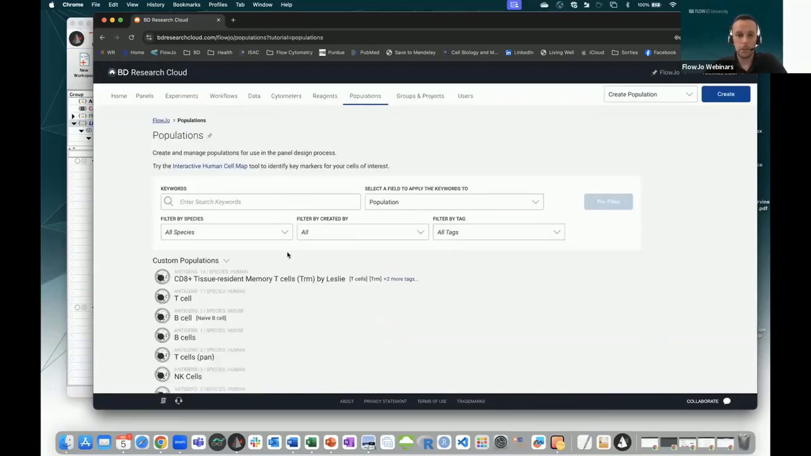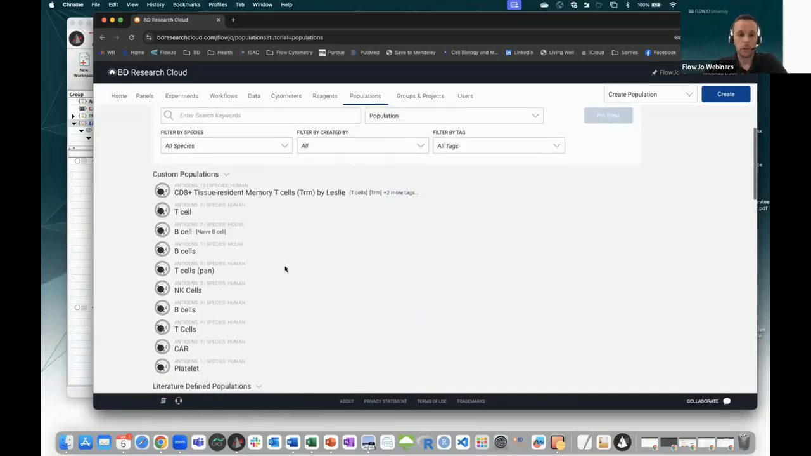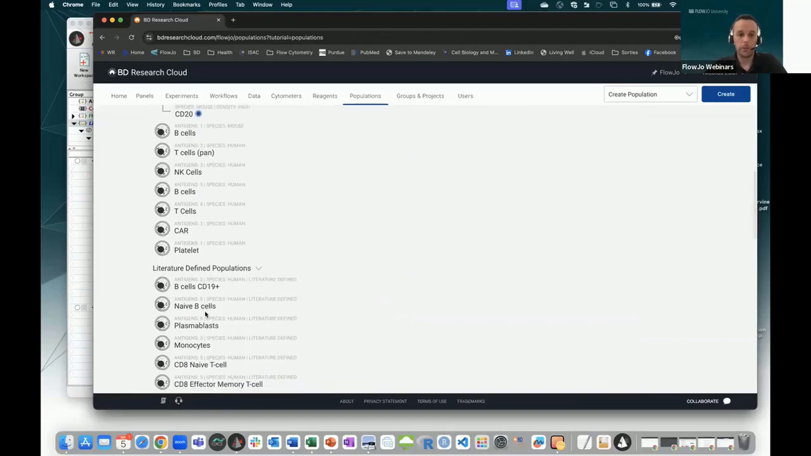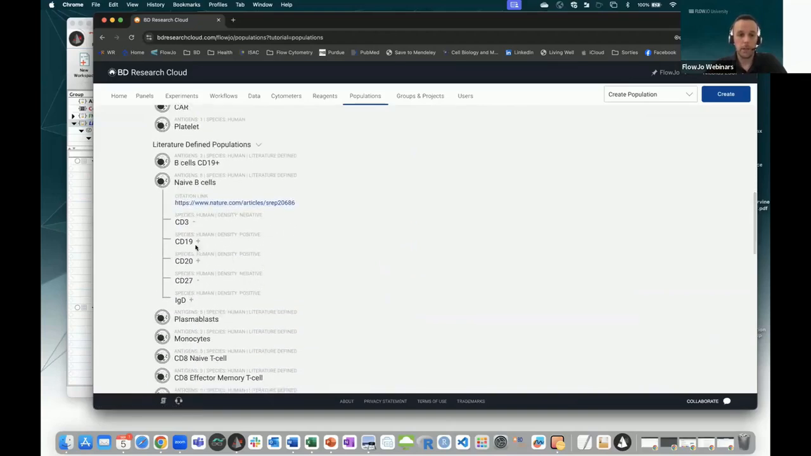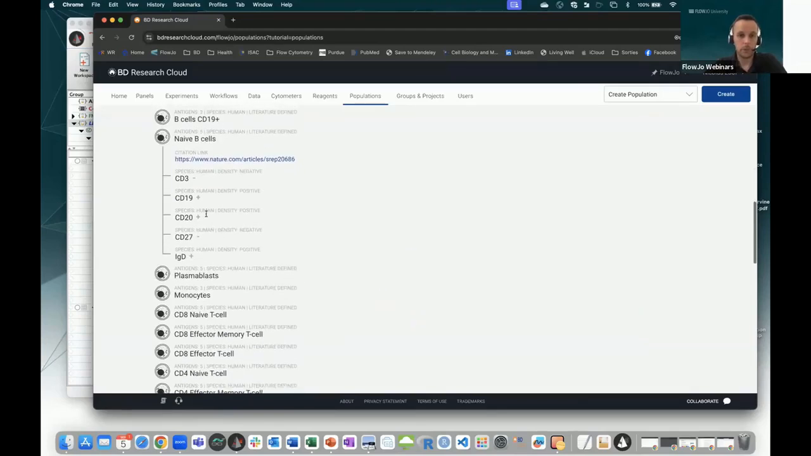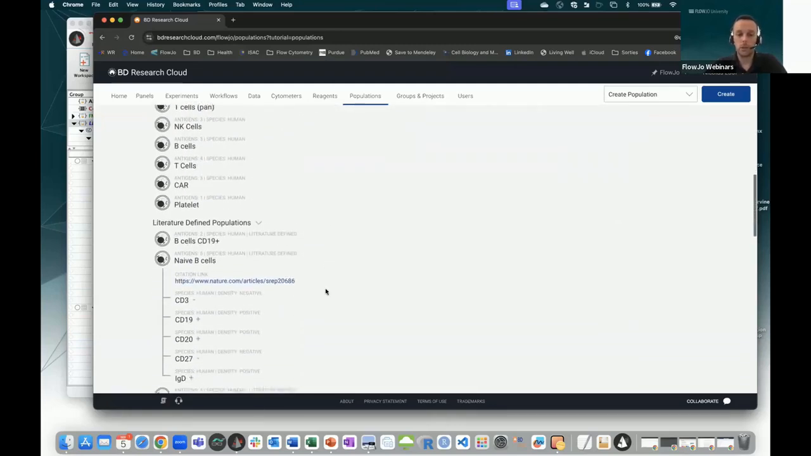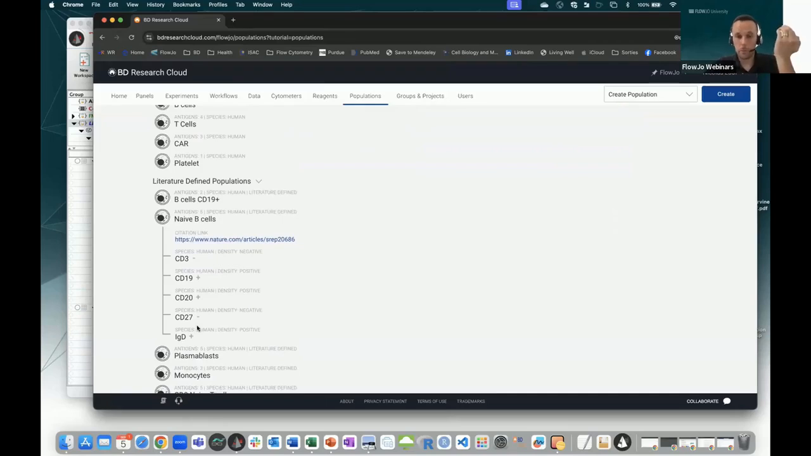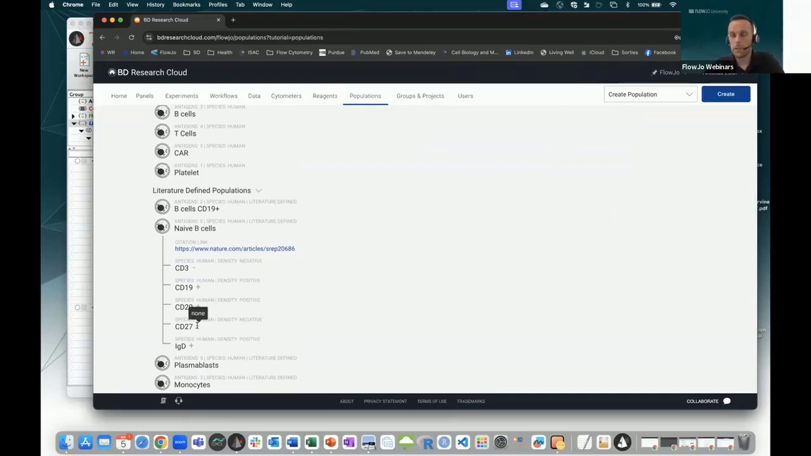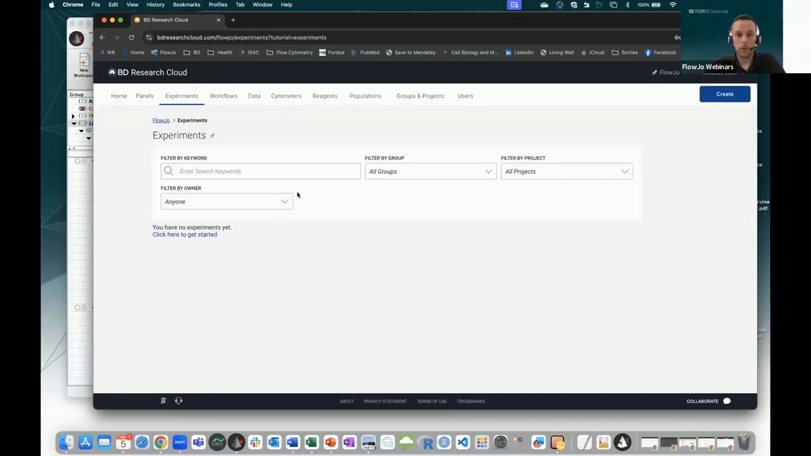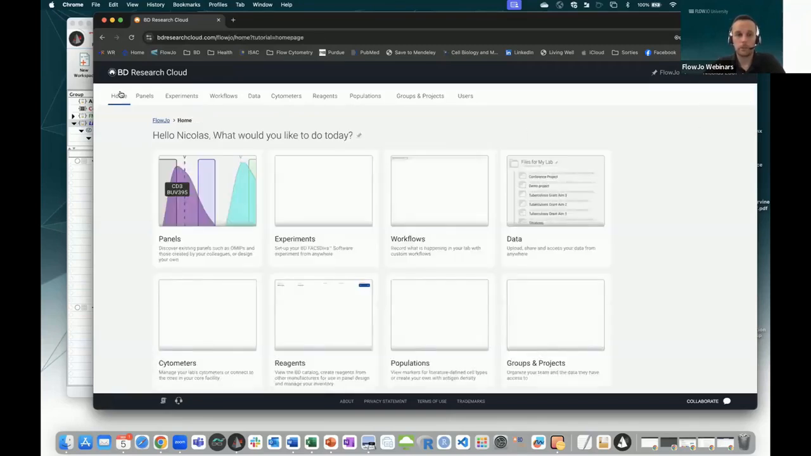Your populations, I mentioned you can look for your different populations. So here are all the populations we have, and when we select a population, it's telling you which markers are needed to define that population. So naive B cells need to be positive for CD19, CD20, IgD, but negative for CD27 and CD3. So now when I create my panel, instead of putting those 4 or 5 markers and having to remember it, I just say I want to define naive B cells, and it will automatically put those markers in my panel. Okay. And experiments, as I said, that's where you create your experiment for FACSDB.